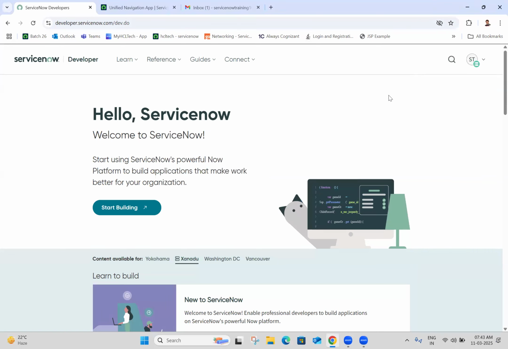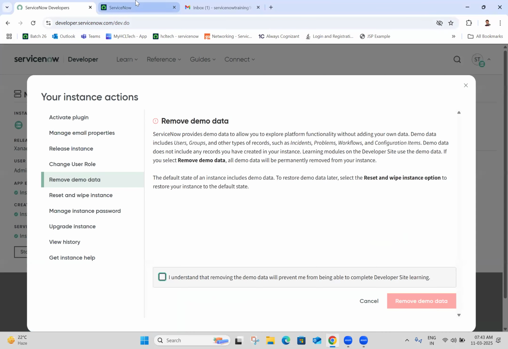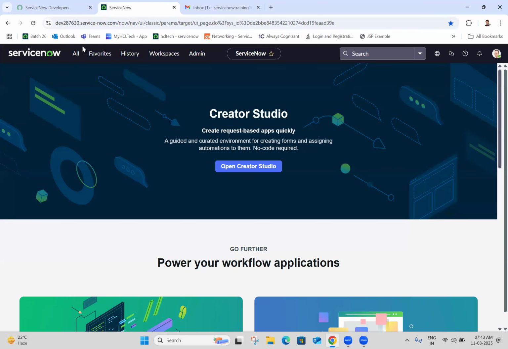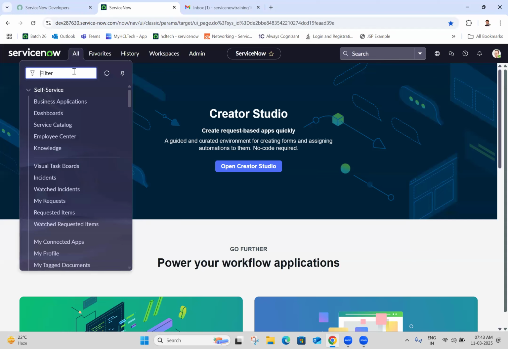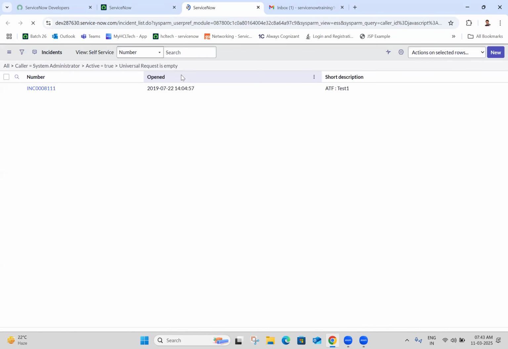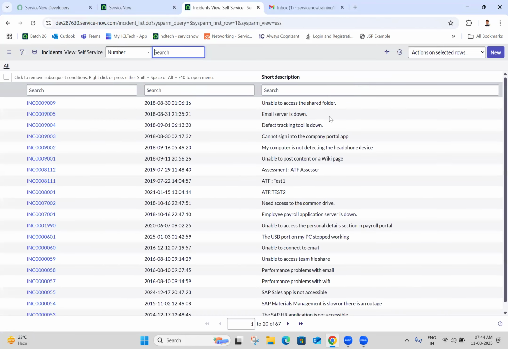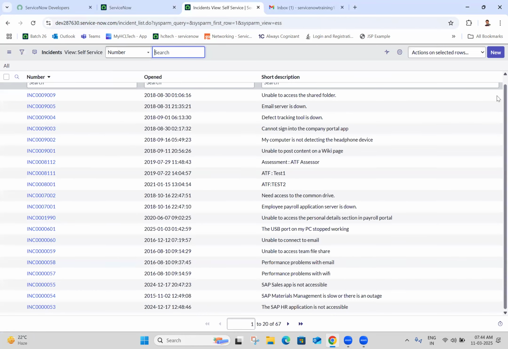So we are talking about instance options. Remove demo data. When we created our ServiceNow instance, everywhere we have some demo data. For example, if I go to incident, you can see we have a few demo records here.